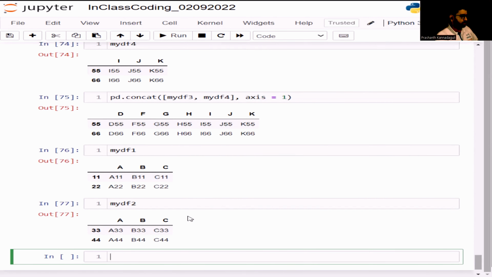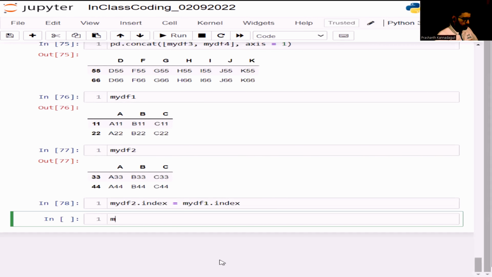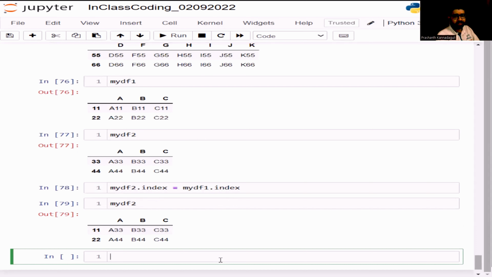So can I make sure that both of them have the same indices? Is it possible? Yes, it is possible. My df2 dot index equal to, you can assign something like this, my df1 dot index. Now you see what happens to my df2. See, my df2 in line number 77, you can see the result as having the index values 33, 44. Now they have been changed to 11 and 22 because you did something like this.